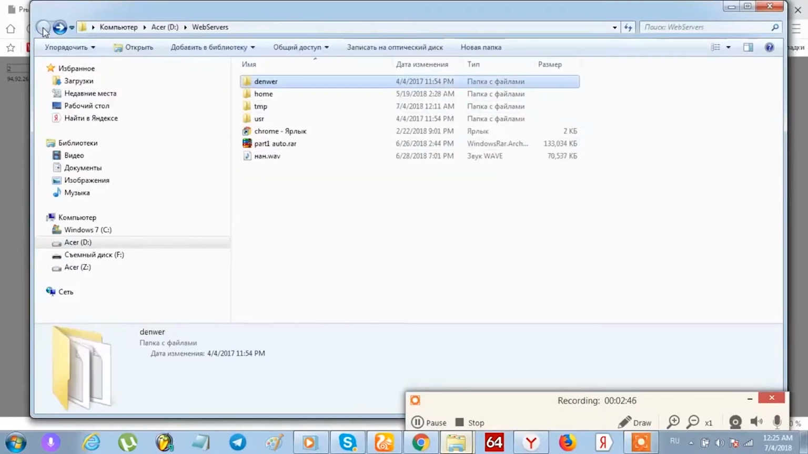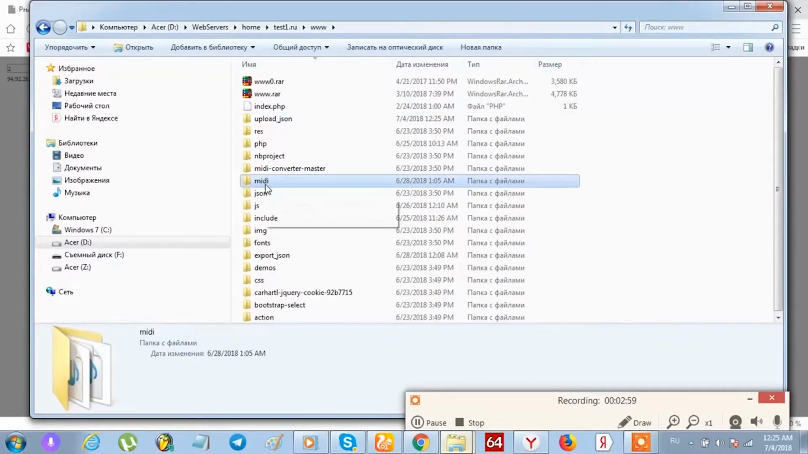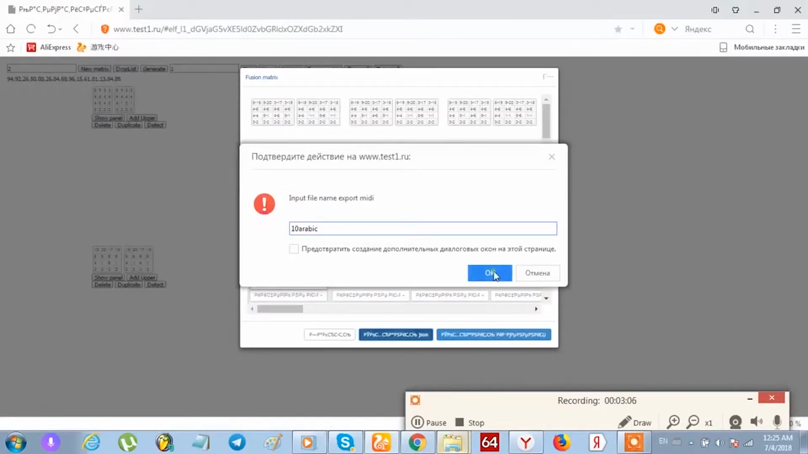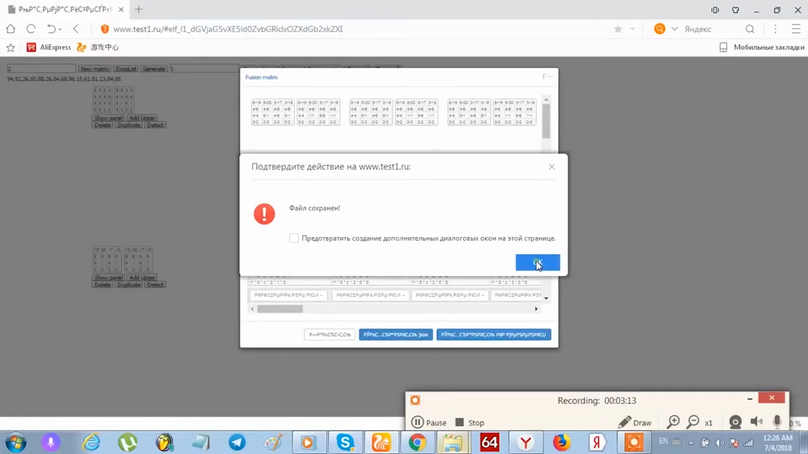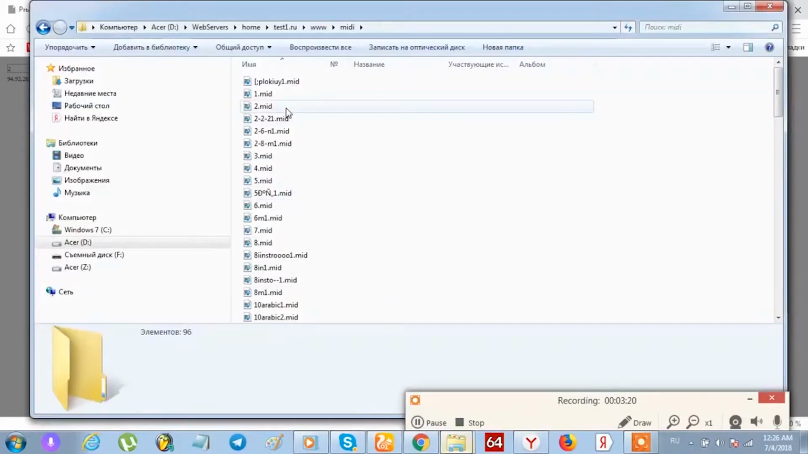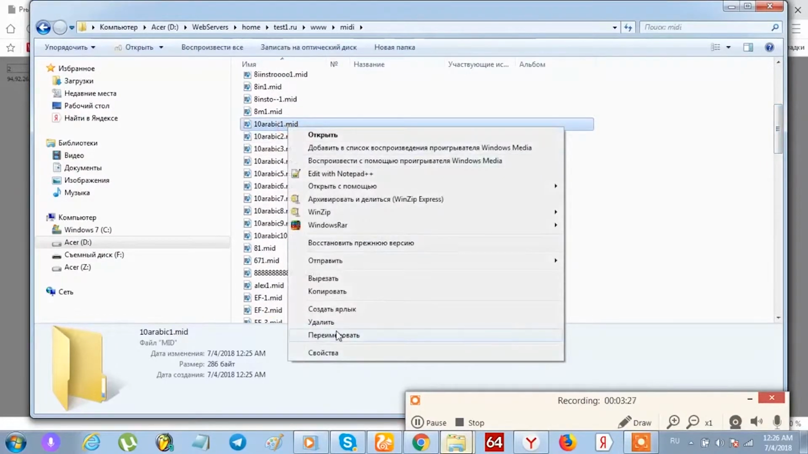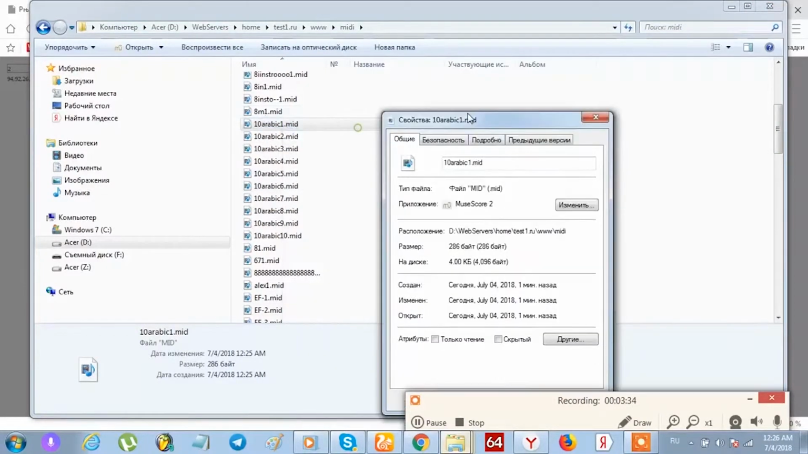Our file right here, MIDI. We will see it as it exports the MIDI files. Okay, it's still not here because we called it Arabic. Let's now export it. Just export it. Let's go to the MIDI file and see what we did. Oh, it's right here. Okay. As we can see, it generated 10 Arabic tracks.